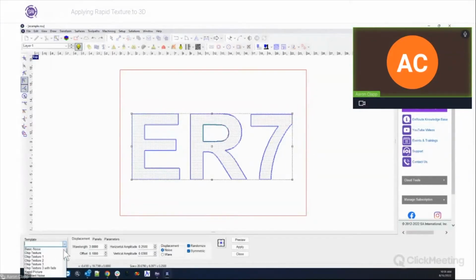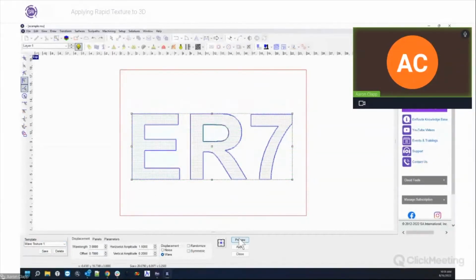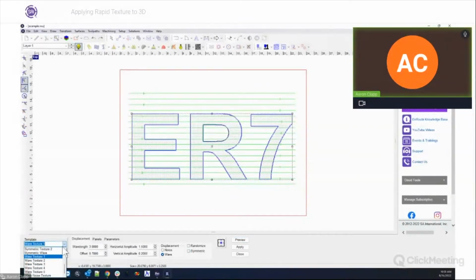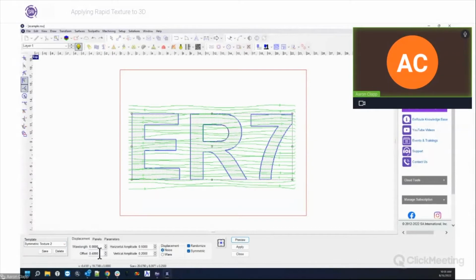And then let's just choose a different texture. Let's try something like this, and let's do wave texture 1. Let's see what this does. Oh, I think those aren't the ones I want. Okay, let's go with this, and let's just make some changes to this.